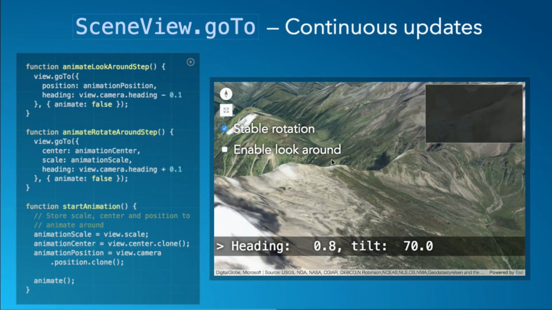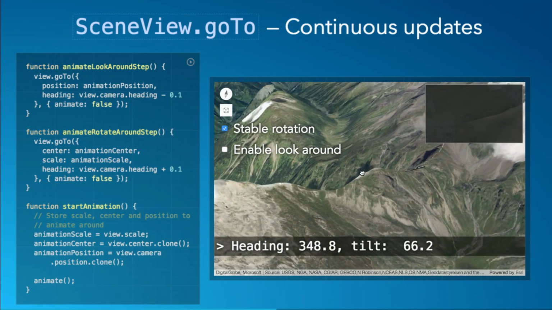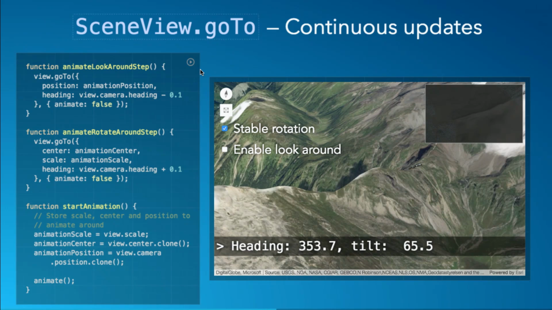So here I call this stable rotation. This just means that whenever I start the animation, I record the center and the scale. I just preserve it, and then each time when I do GoTo, I provide these two values, and then it will always just rotate around that point.